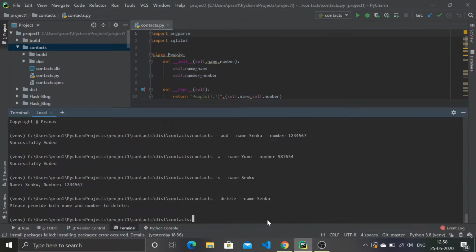If you provide only name, it will say please provide both name and number to delete. So type name Senku dash dash number, what was his number, 1 2 3 4 5 6 7, and successfully deleted. So here it is. Now let's learn how to build a simple CLI tool using Python.